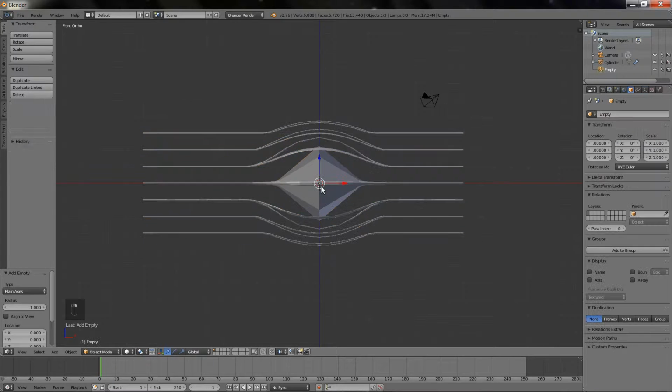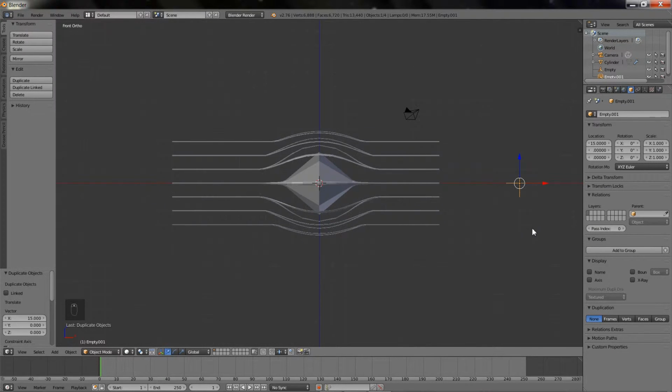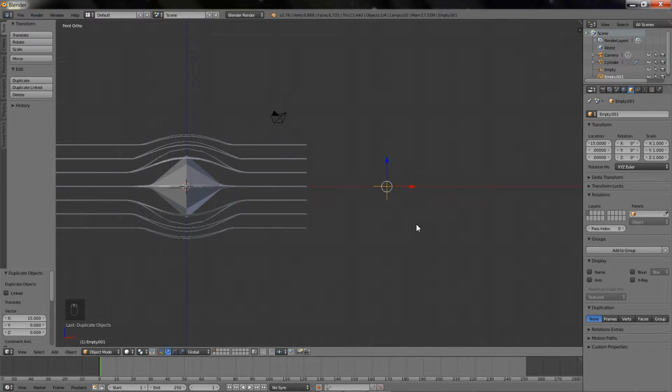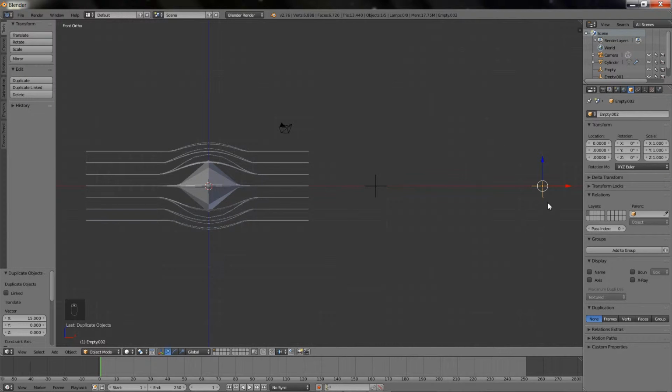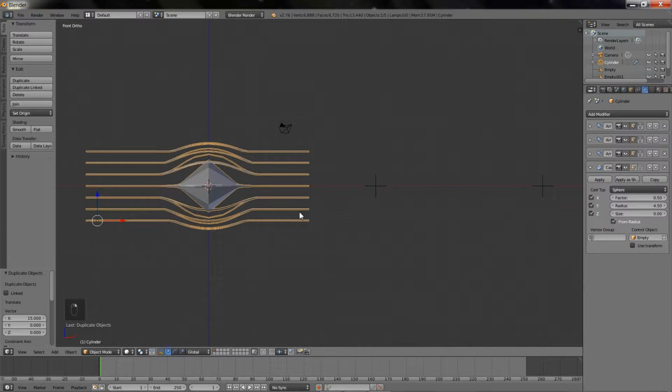Now select the empty, press Shift D, then X and type 15 followed by enter to create a duplicate empty 15 units ahead. Repeat this step. As a result, there are 3 empties in the project. Select the cylinder object again.